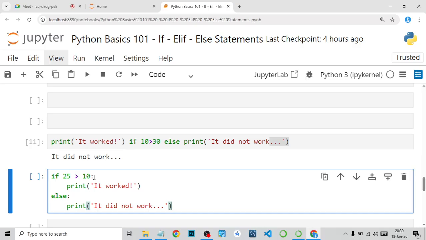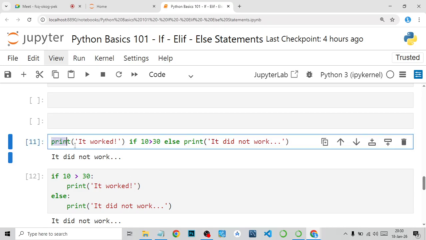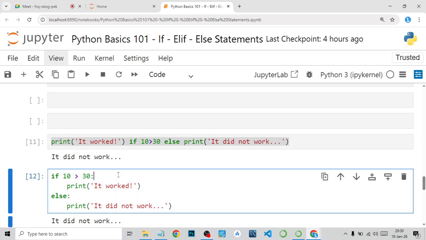So if print, I will change this to 10, then change this to 30. You see, like saying if 10 greater than 30, print it work, else print it did not work. So this is the same thing, but now you just achieve it with one line of code. Very simple.